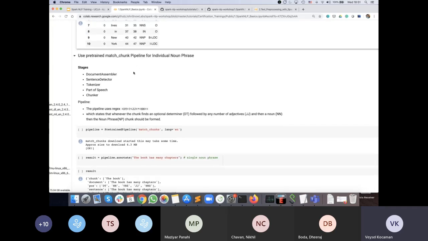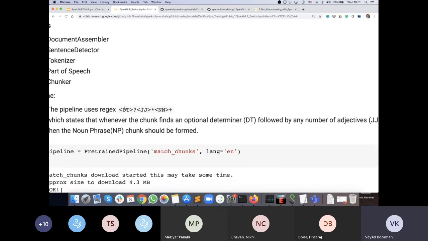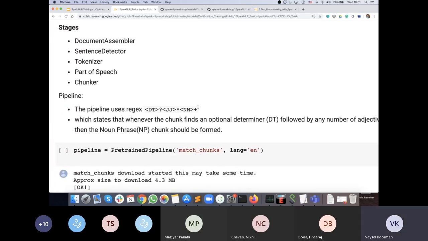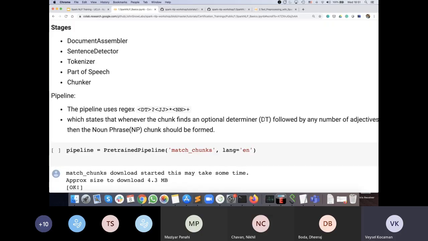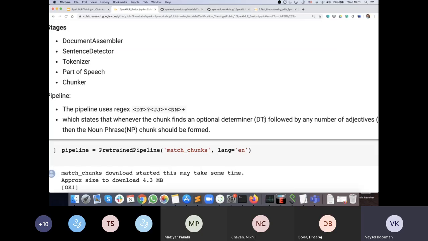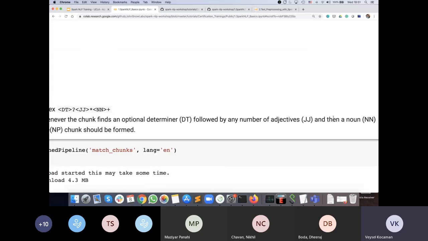So let's use the pre-trained match chunk, which means that if I want to extract some pattern, say all the nouns coming after a determiner like "the" or "a", I can define a pattern. It's an optional DT, which is a part of speech, the determiner like a, the, and an, followed by any number of adjectives and a noun.